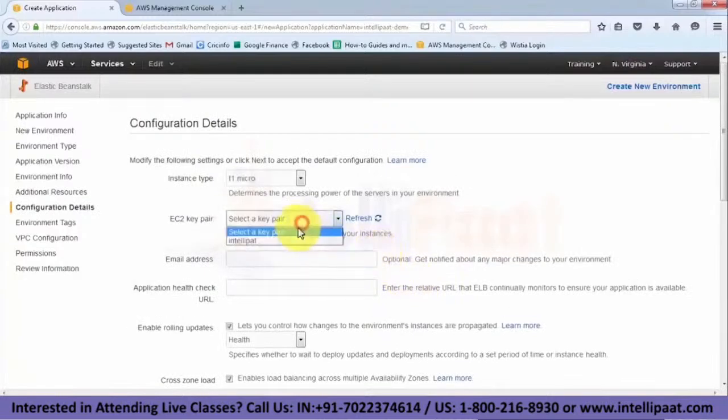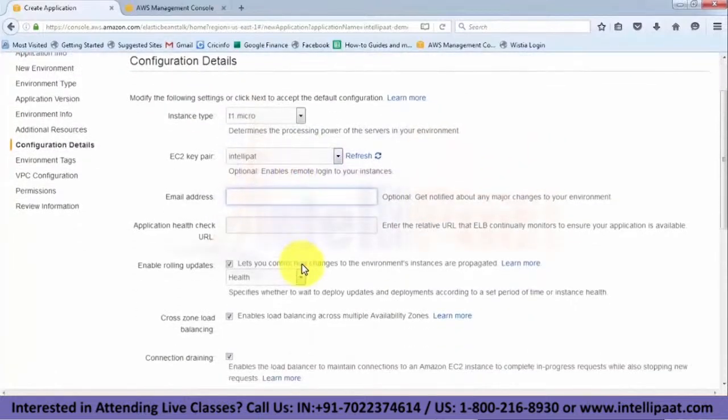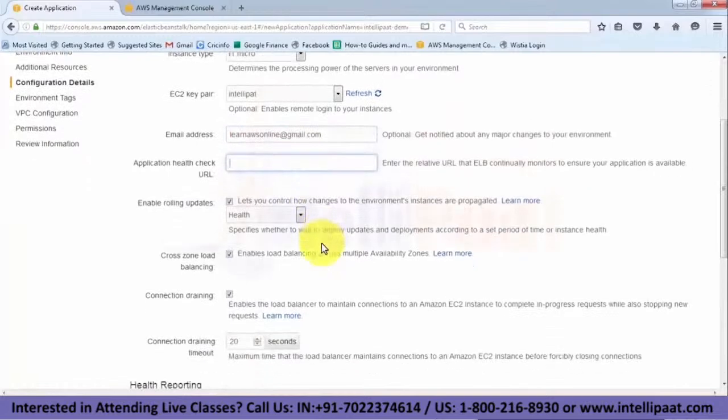Okay, which key pair do you want to use? I say use my original key pair, Intellipaat. Do you want to be notified about anything? I say yes. Do you have any application health check URL you want to specify? I say no. Now you see, these are all load balancer settings, and you are making those checks here.